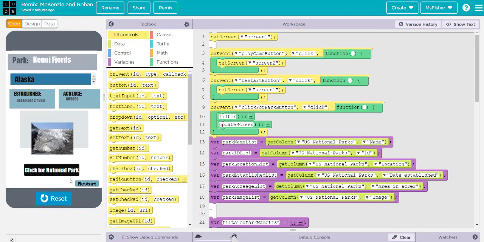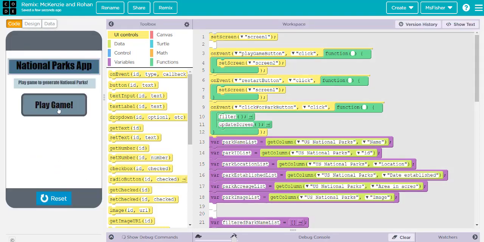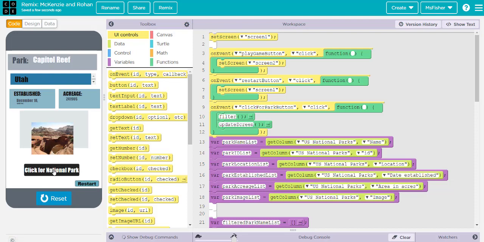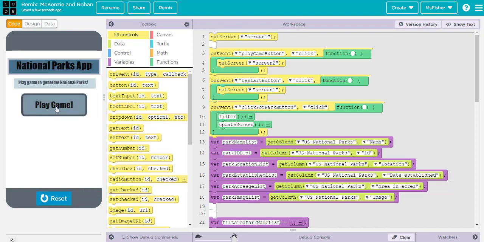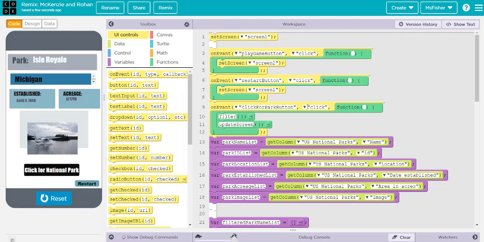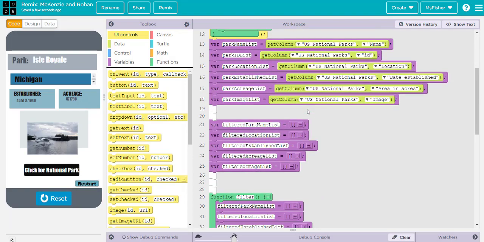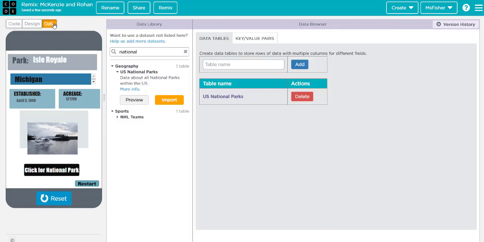parks that was imported. So when you run the program, you can see examples of national parks in the US. Then you can restart from the beginning and play again. So in this case, what the program is doing is it gets a column from the data set, so we can take a look at the data.